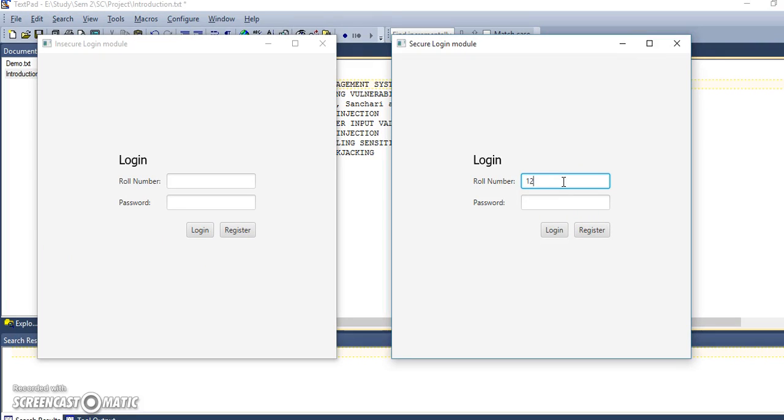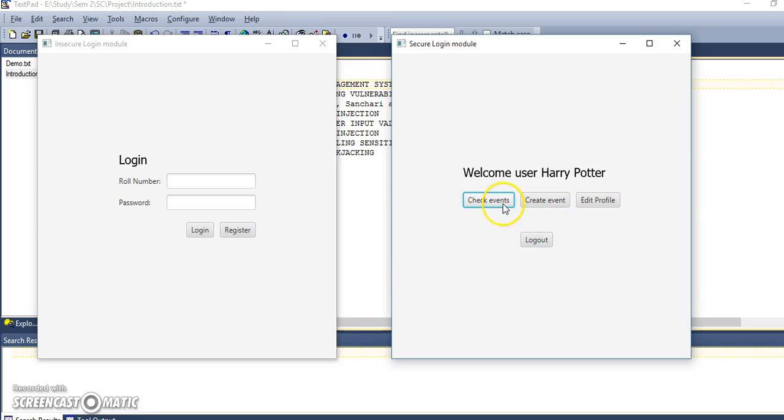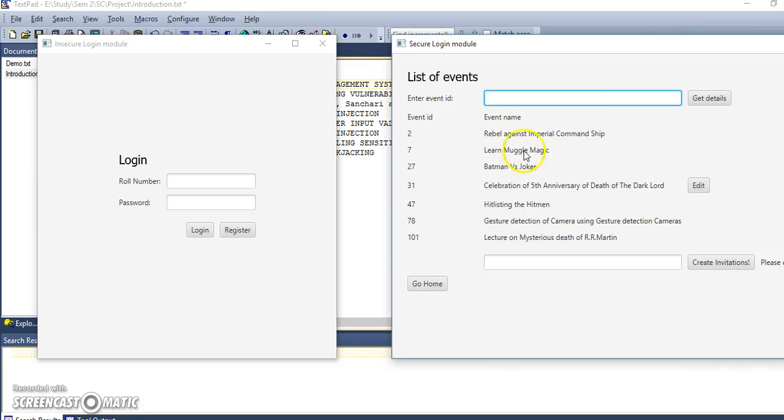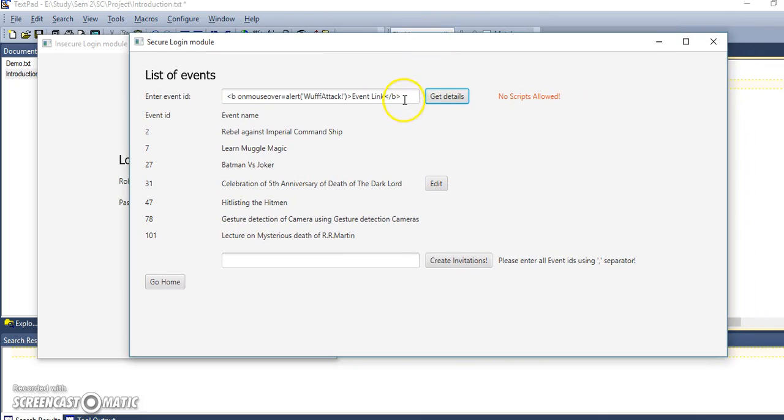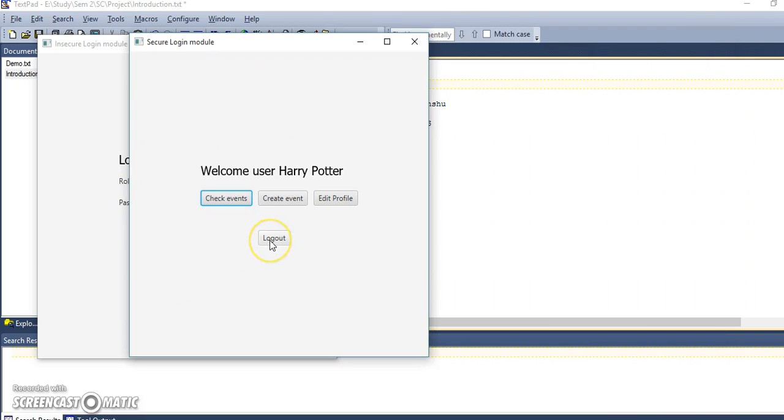Now logging in to the secure version of the application and opening the same page. If we pass the same string, we get the following error message. So in the secure version, we are validating all the inputs with the event IDs, and hence any such attacks are difficult.